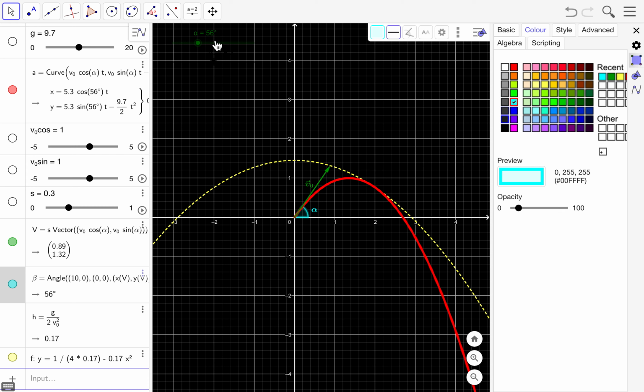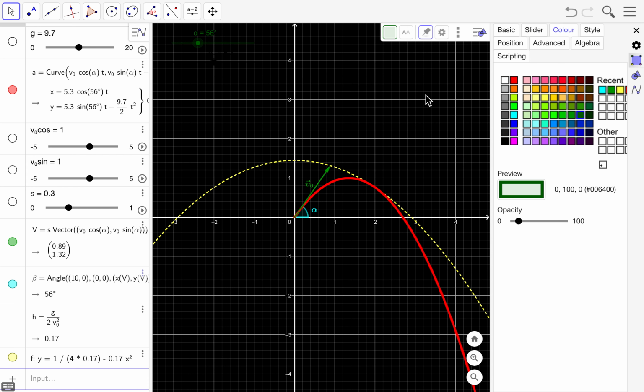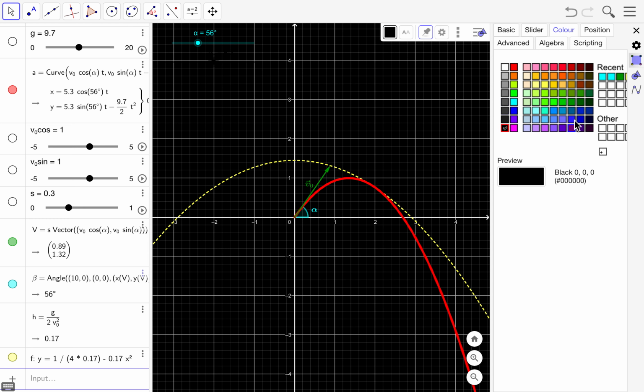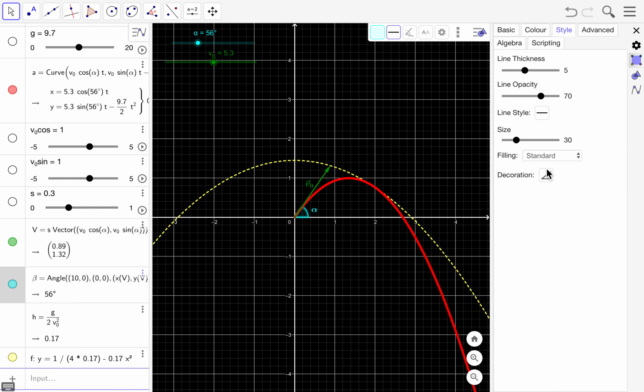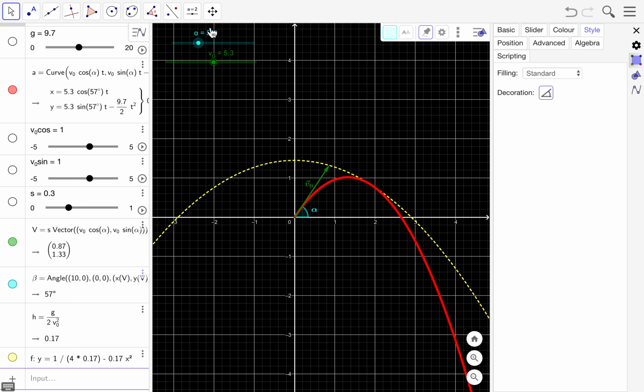Now, something nice that we can do is we can actually also change the color of the sliders. And I really recommend to make it match the color of the objects as they are shown. Something else we can change is the size of the angle. Actually, no, we can't change that. But something else that would be nice is to tag the labels up here.